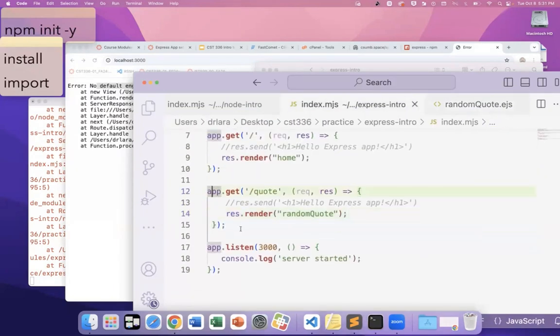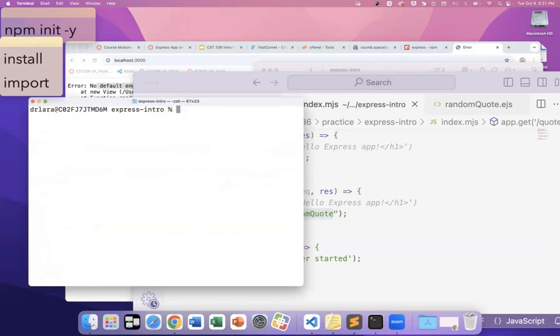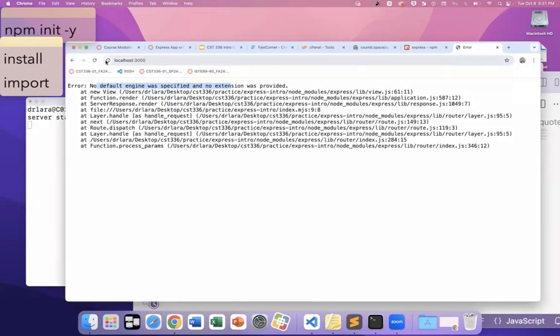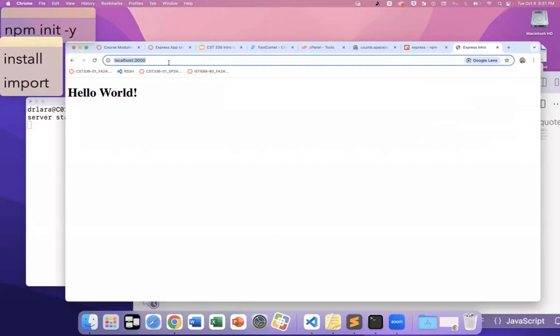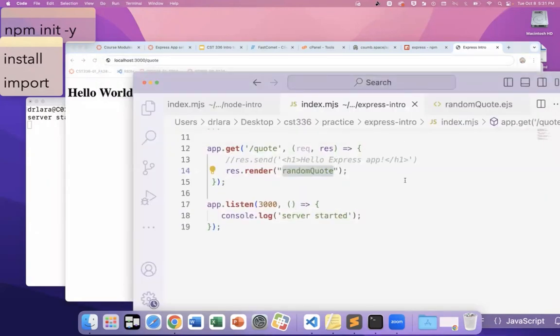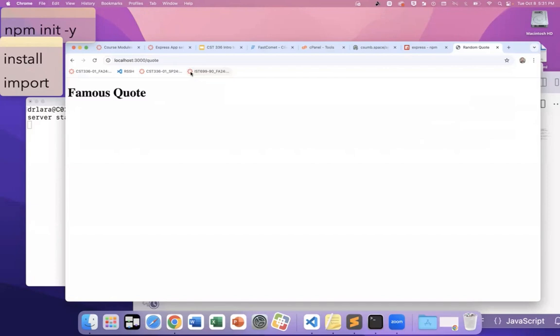So we have created another route, and this route is going to display the content of the file called random quote. Okay. You need to run again the file, node index.mjs, to restart the server. And now you need to type in the URL the name of the route. The name of the route is this one over here, quote, and then hit enter.